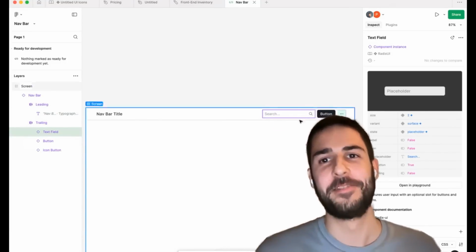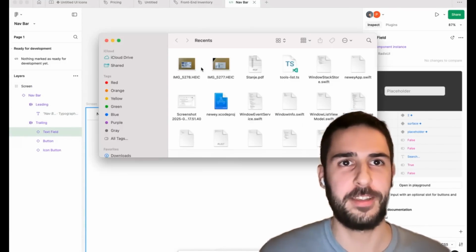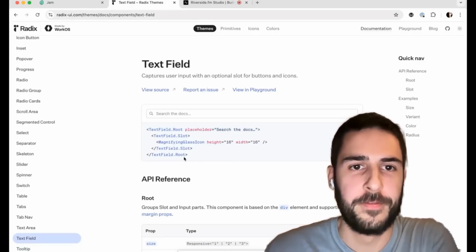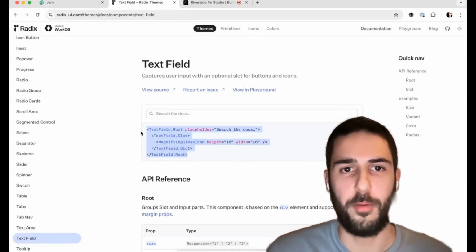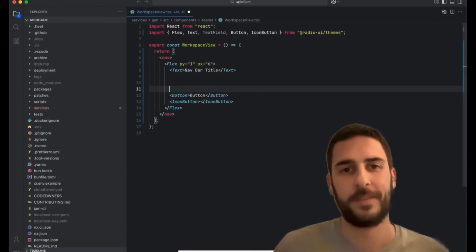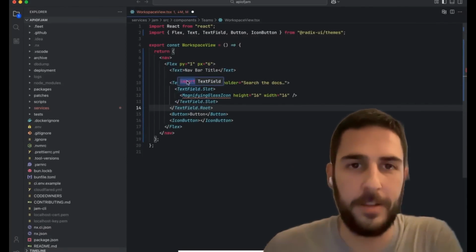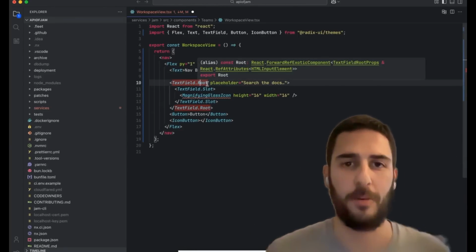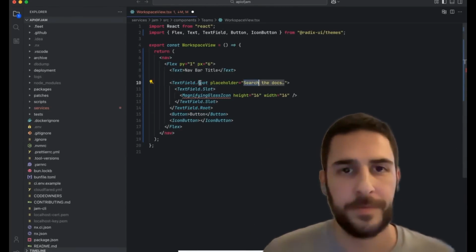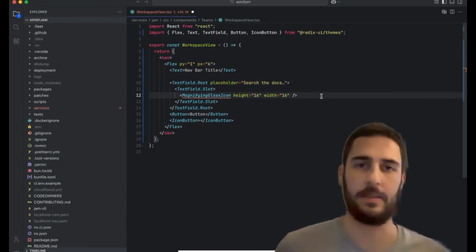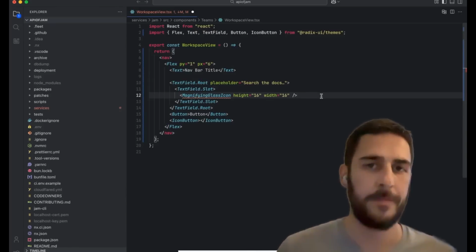What we're missing still is text field. Radix is very specific in this case, so we should go there and check the docs. Maybe we want to just copy over this, so make it quickly. Okay, text field is constructed from 2 components. Root is basically root of the search bar, which is our component, and slot is, you can imagine it as like placeholder for the icon.